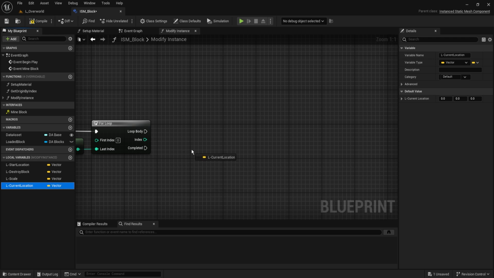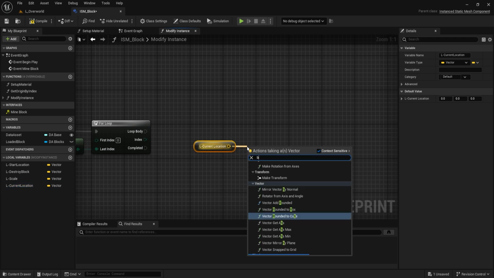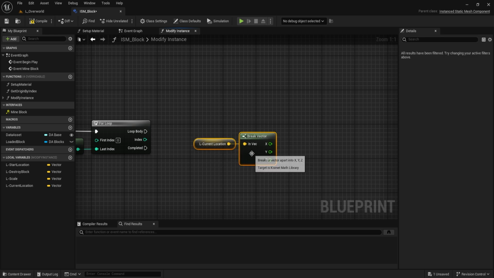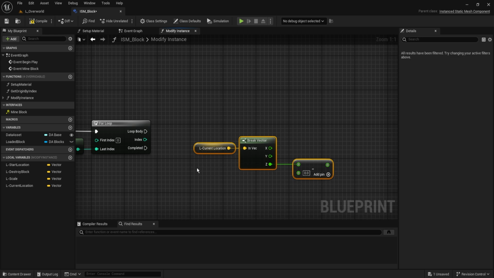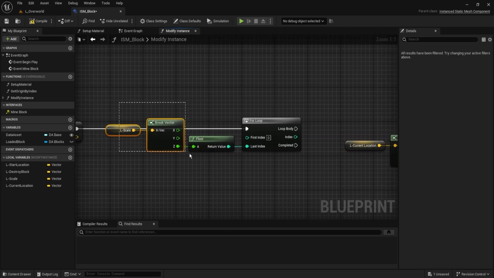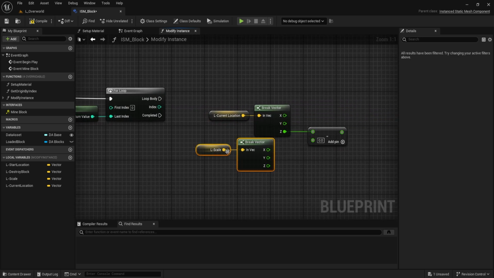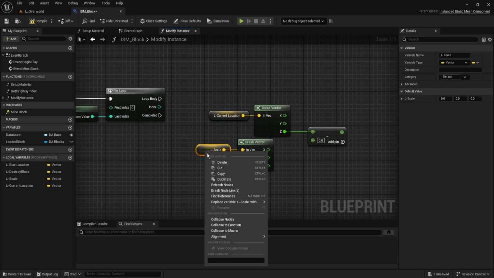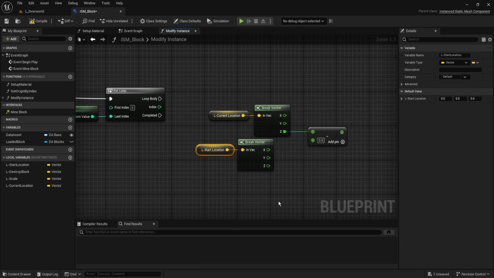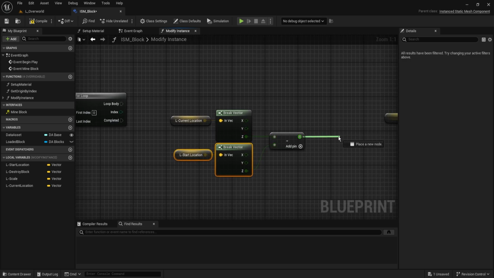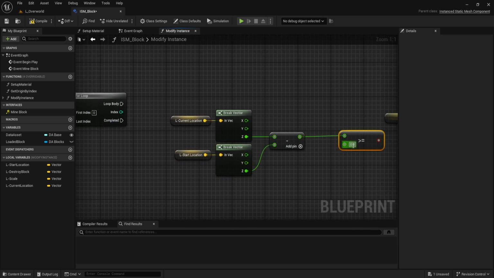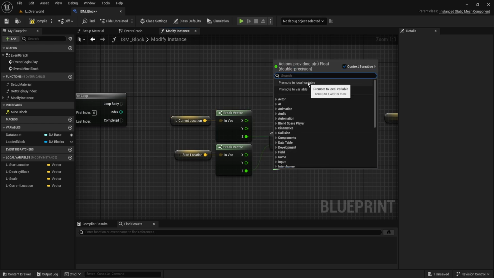So with our current location here, we want to break it, and we want to get the Z. And we're going to say Z minus the start location Z, so we can just copy this to be fair, and just replace our scale by right-clicking with start location. And we want to subtract it. And if at any point this is superior or equal to a new variable we're going to make, which is right here, we will promote to local.